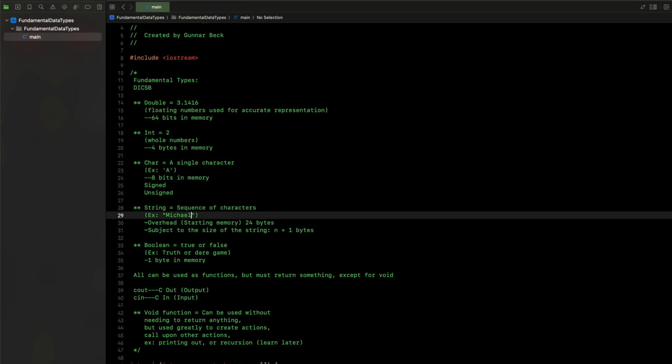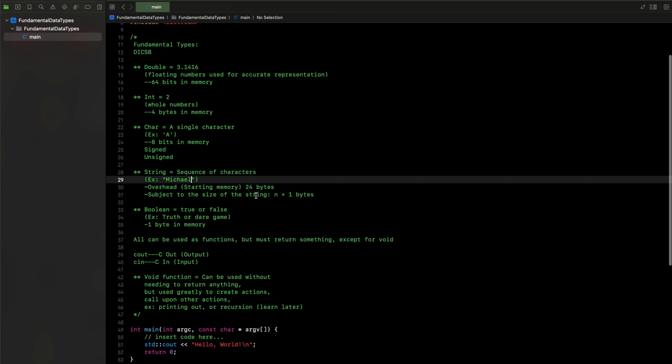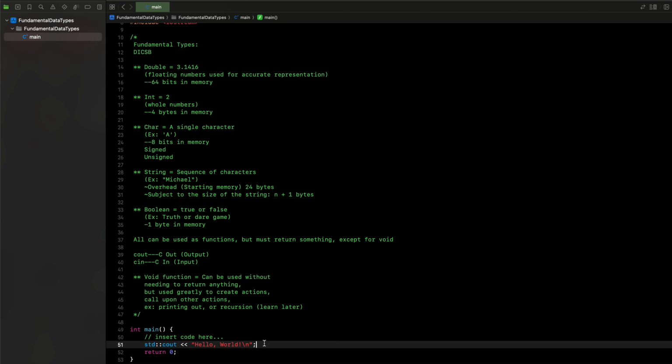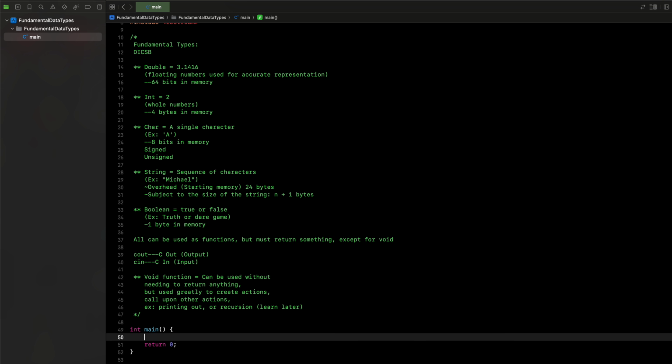And then we also have booleans, which return true or false, and you can put this in a true or false game. They have the least amount of size in terms of memory, typically 1 byte. All the following can be used as a function, which means they need to return something at the very end, much like in the case of our main function that we have over here. In fact, I'll even get rid of this part because we don't need this, and then different functions can also make sense.